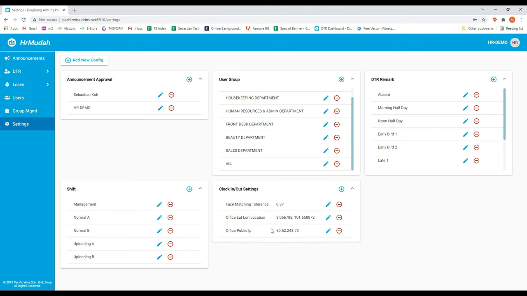If you want this public office IP, you need to take your Wi-Fi IP address and just key it in here. And that's about it for the HrMudah backend panel.